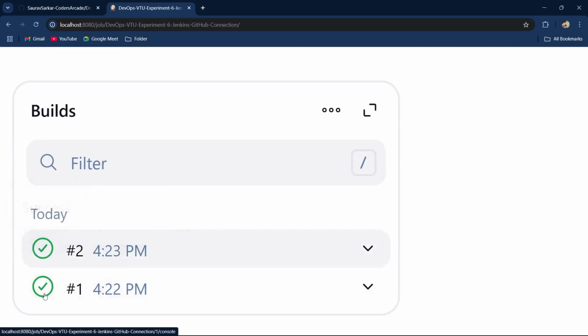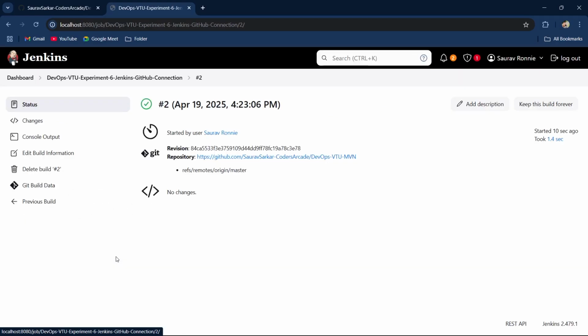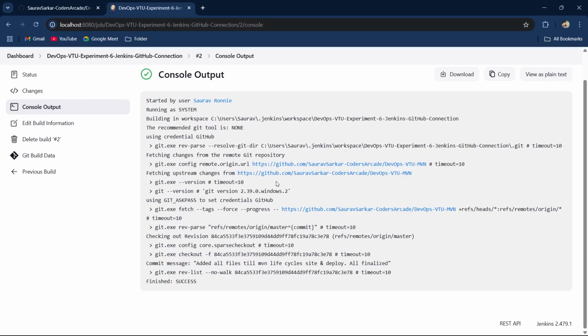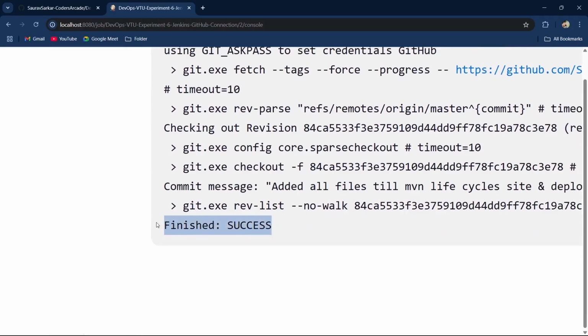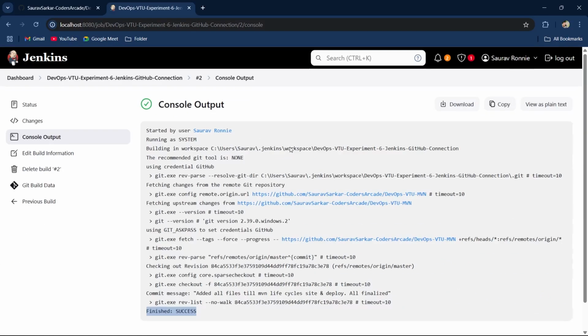Got it? And it's successfully finished also. When you get a green color tick, it is actually success. That means we were actually able to connect. You can see this is also success. And go to the console output. You can see everything is fine. It connected and it gave you this success message also. Make sense? So this is how you can connect your GitHub with Jenkins. That also we have done now.